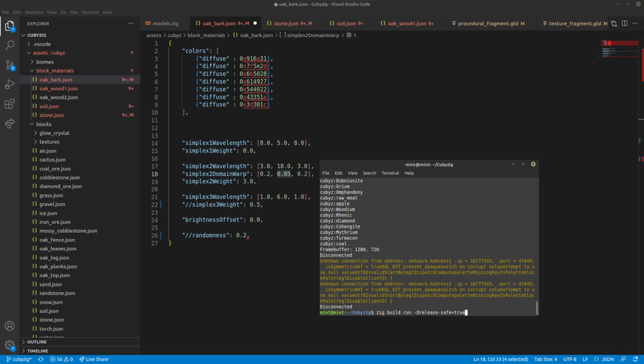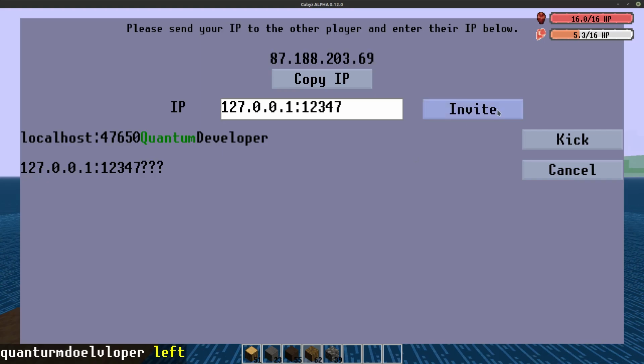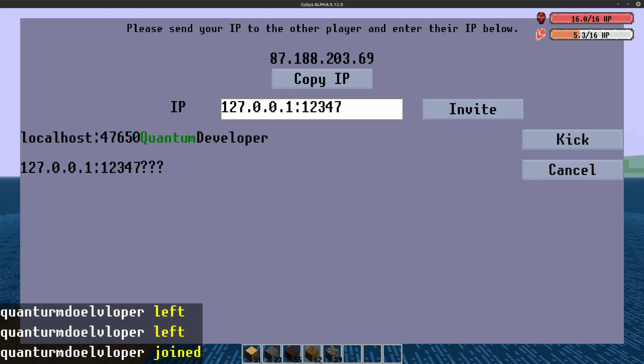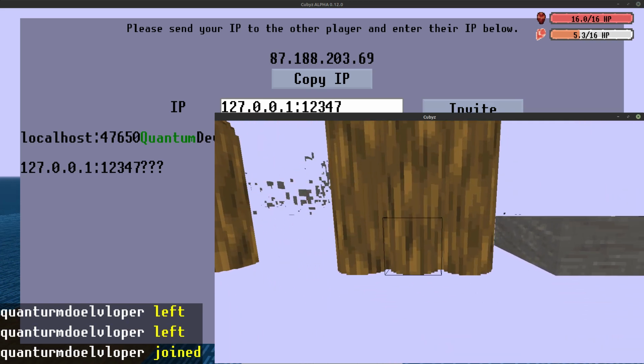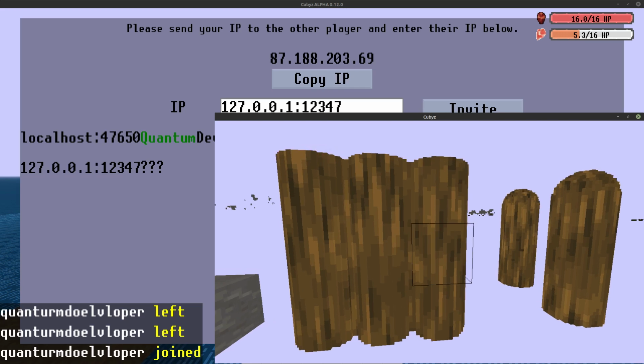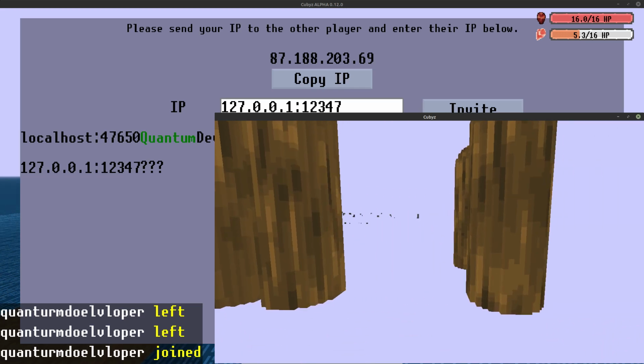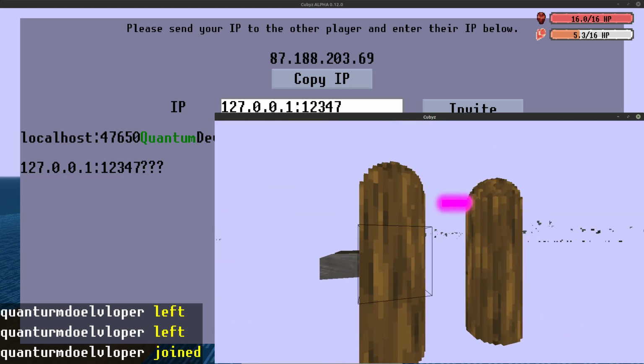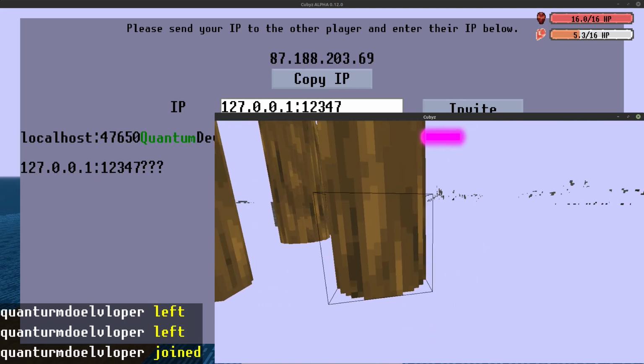And let me show you how this looks in my very quick process. And it's actually kind of hard to notice.